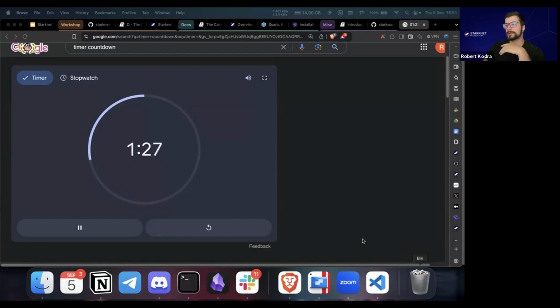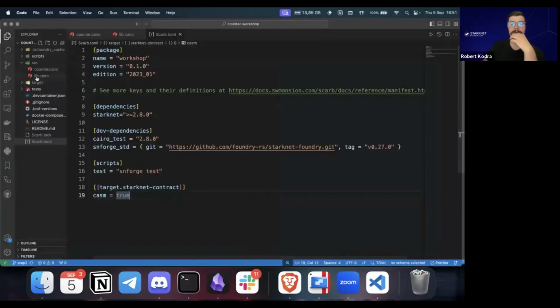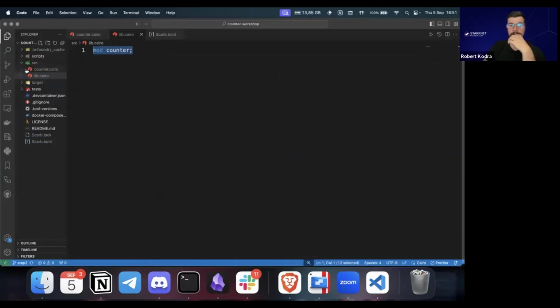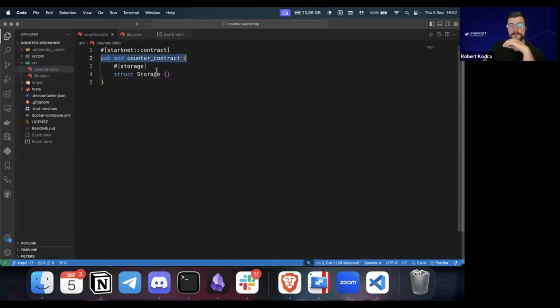The question is, what should be in the lib.cairo? The lib.cairo should include your module counter, the file that you're working with. You can imagine lib as the parent file that imports all the modules that you're working with. So we have the counter.cairo file, and we'll import that file specifically, the module. And this is the name of the module that we work with here.